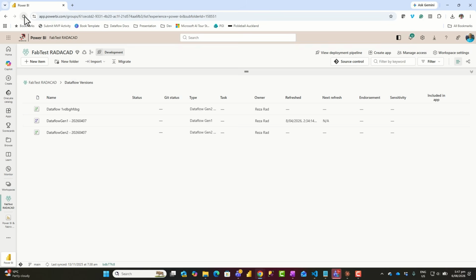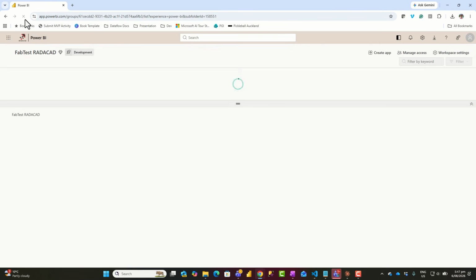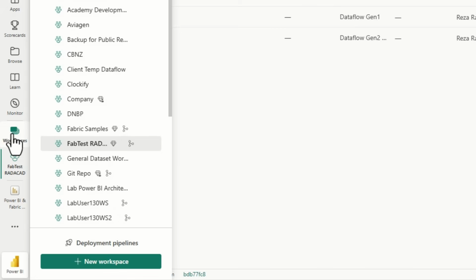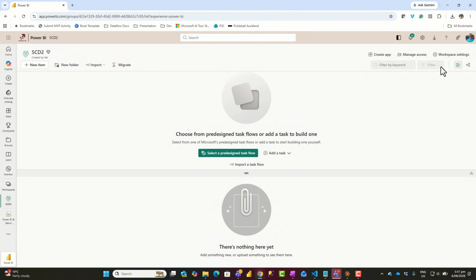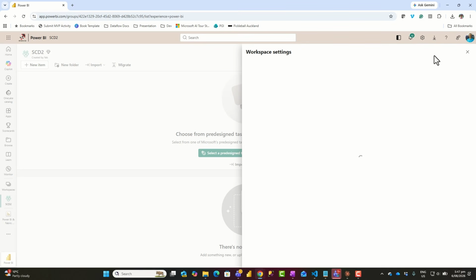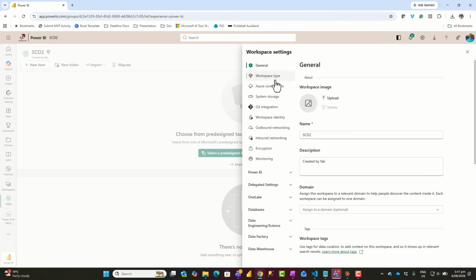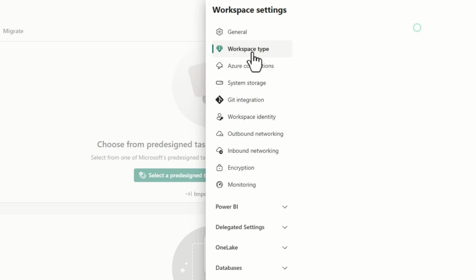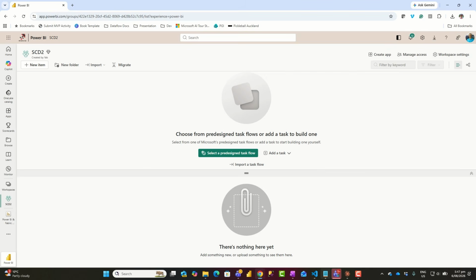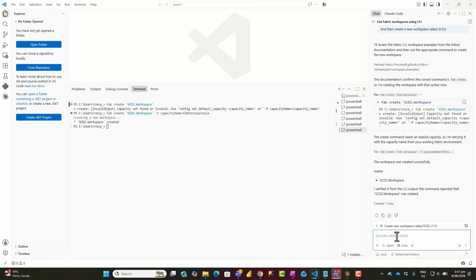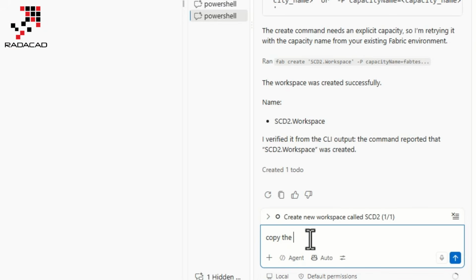So I'm going to my Fabric environment. I refresh this. I should be able to see that new workspace created. So here it is, SCD2. If I go to that workspace, it's a Fabric workspace. I'll go to the workspace setting. Under workspace type, I should see that this is associated with the same Fabric capacity that I have and I'm using. If you had multiple Fabric capacities, you could even pass that and say, I want to use this capacity to create that.